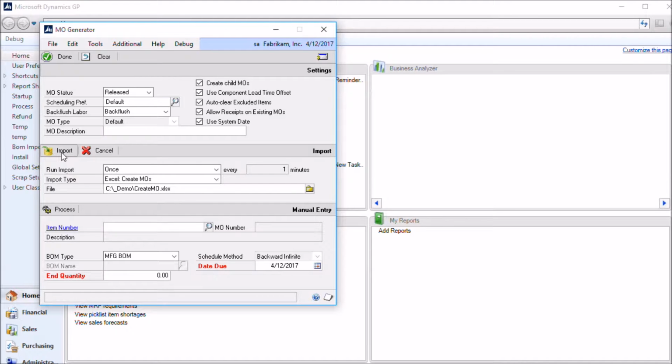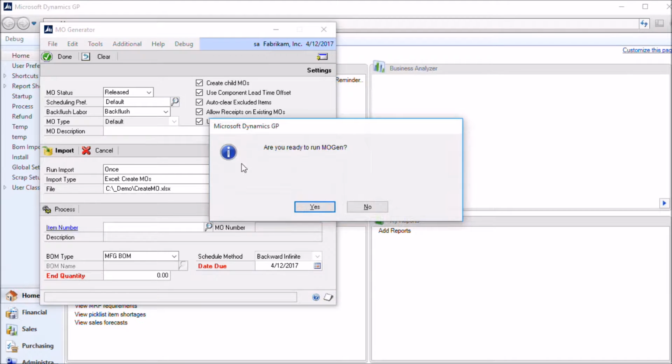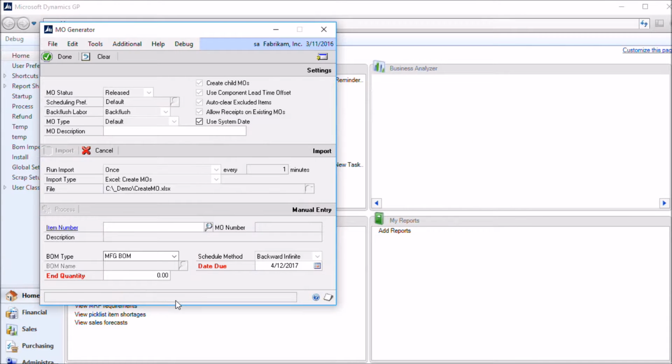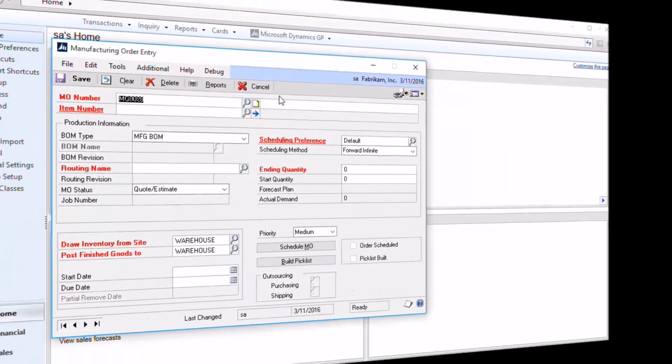We're all ready to go here, so we'll click import. It asks us to confirm that we're ready, and then we'll see down on the bottom of the window that it displays some progress as it's working on this. And you can see that it's creating child subassemblies. Those dash numbers are the child manufacturing orders. And when it gets finished here, we'll jump over into GP manufacturing and take a look at those manufacturing orders.